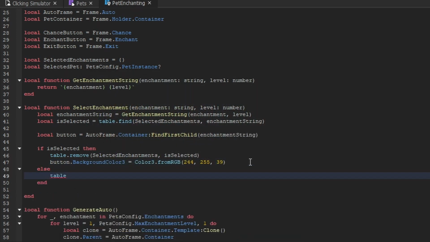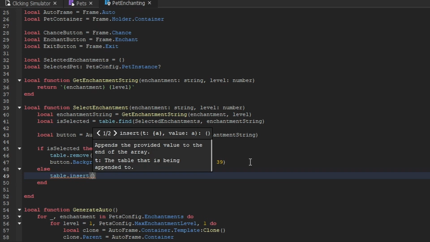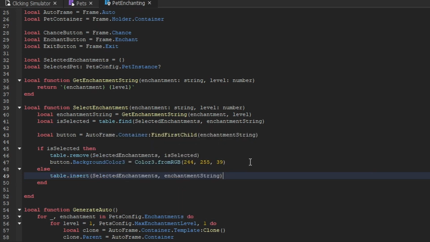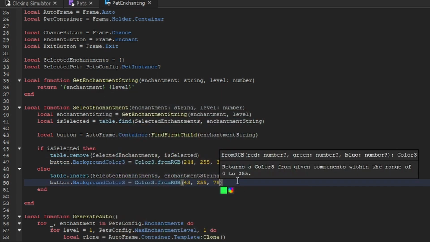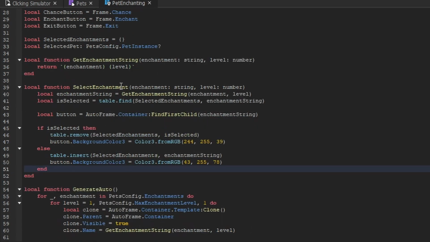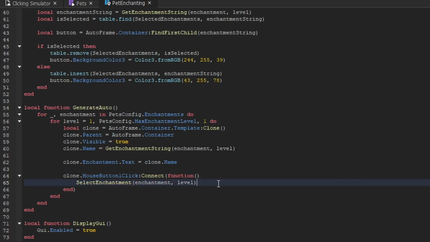But otherwise, if the button is not already selected, then we do want to select the button. So we're going to insert that enchantment string inside of there. And then once again, we're going to update the button's background color. This time we'll set it to a green because it's been selected. And that's all that we're going to do with the select enchantment function. And we're calling it here already, so that's all good to go.